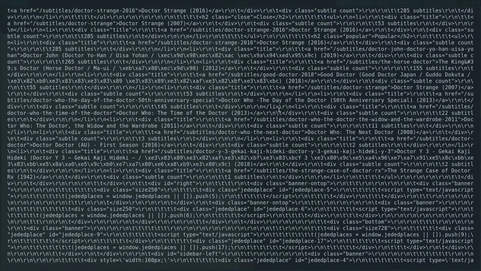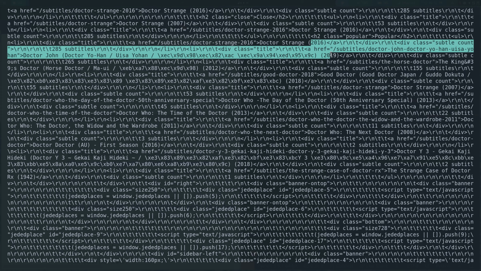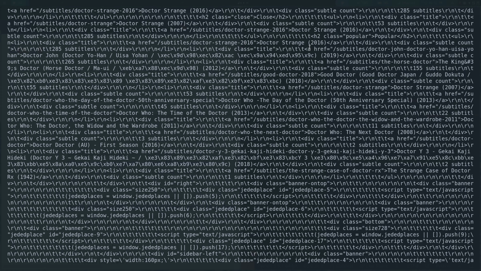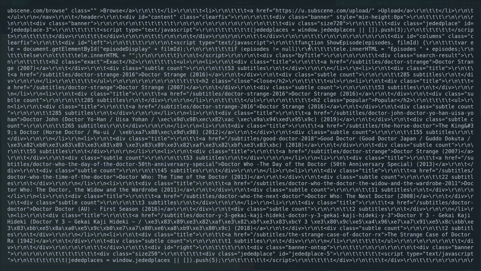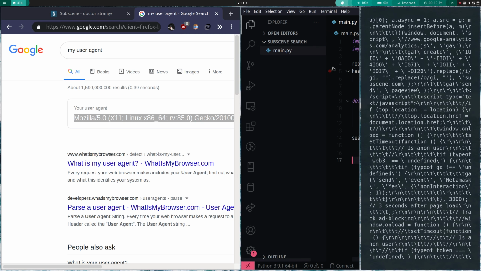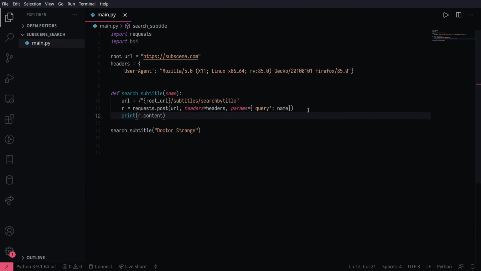So we can see that this is the result. This is pretty garbled and you might not be able to understand it, but here we can see that at least we have the response which contains URLs of the query we made to Subscene website. So far it has the right result.